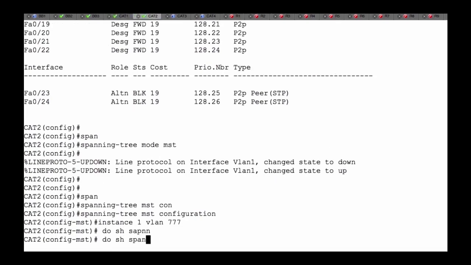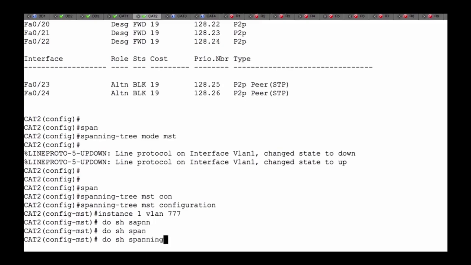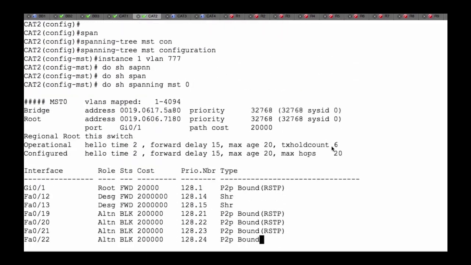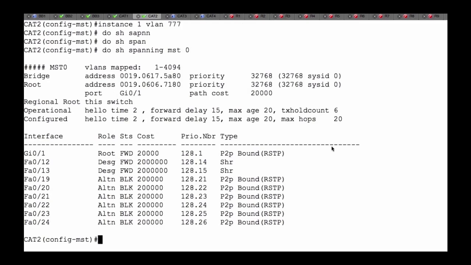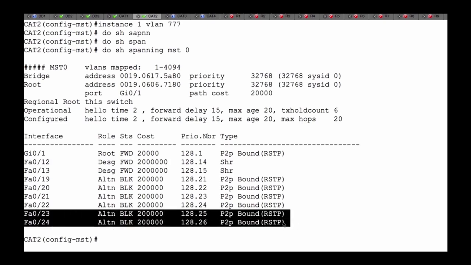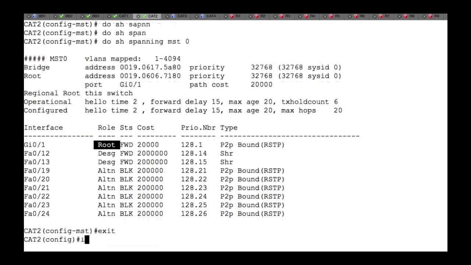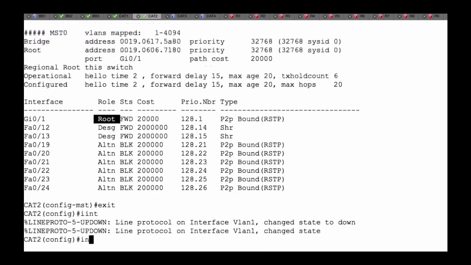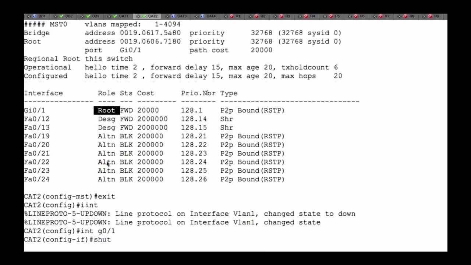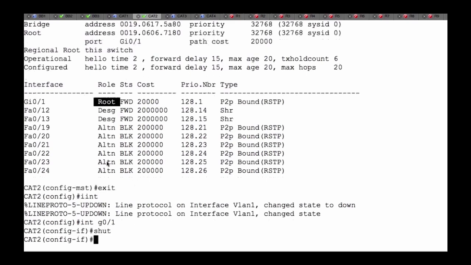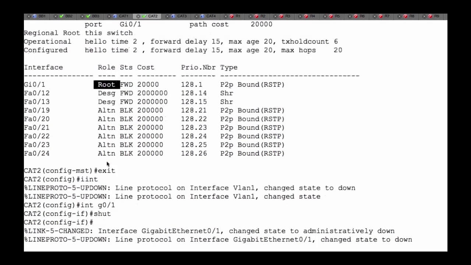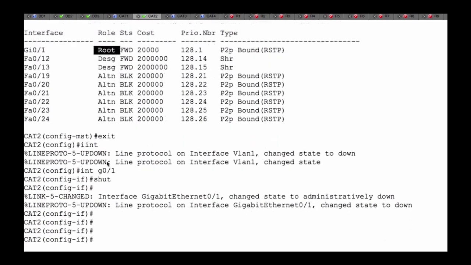But if I cut over to SW2, we're going to see 23 and 24. Do show spanning-tree MST0. Notice that 23 and 24, according to this, are both blocking. And I'm using gigabit 0/1 as my root. I want to get rid of that. So exit the interface, G0/1 shut. So let's repeat that show command now with that shut.